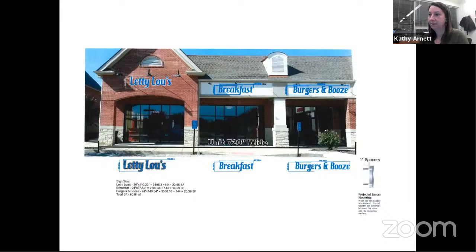And you can see that the Letty Lou's signage is 30 inches in height. And then the overall signs are in excess of 61 square feet, or approximately 61 square feet. And the department would be happy to answer any questions you might have.